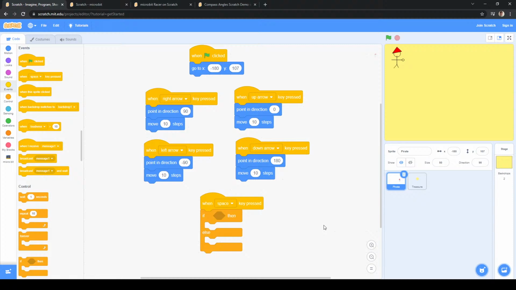It's a weird looking block. It's got two gaps in it, but also a gap in between the if and the then, like a diamond-shaped gap. Now this is where we put something really important called a condition. We're checking if some condition is true, then we can do something. But if it's not true, else we'll do something else.